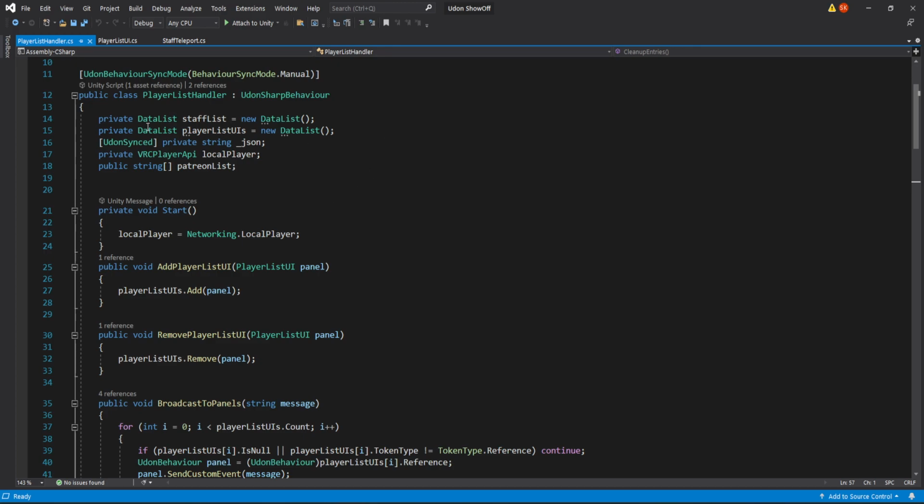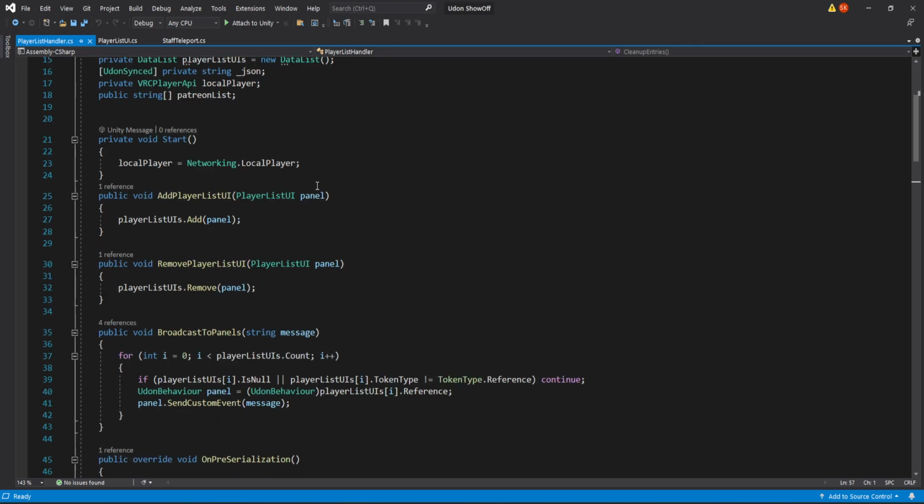The first thing you need to know is that data lists cannot be synced normally. We're actually using a JSON string to sync the information from the staff list. The player list UI data list isn't actually being synced. I mean, it is, but it's a little weird. But let's just continue.